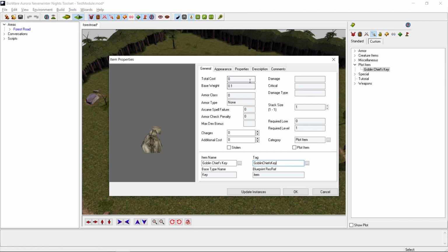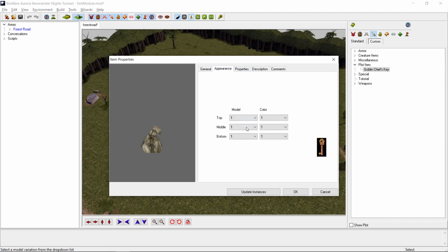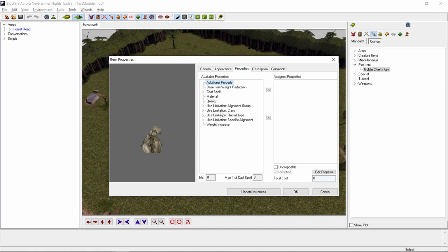Once that's done, we can move over to the Appearance tab. This one is pretty self-explanatory. We can play around with the various options until we find something that we like. Properties tab, we won't add any additional properties here, but this is the place to customize your item.